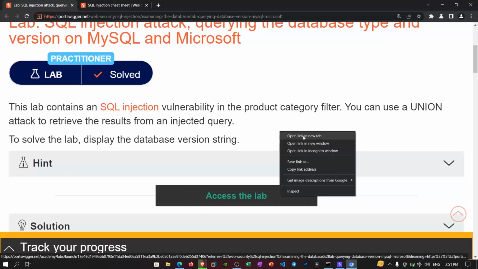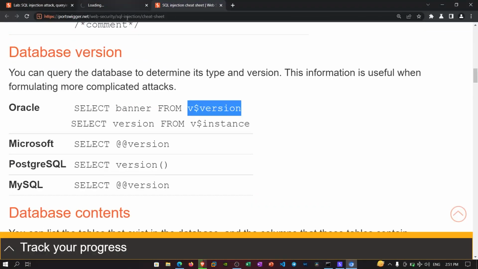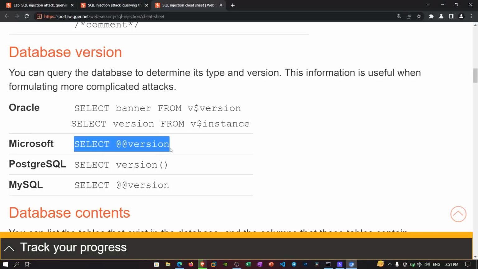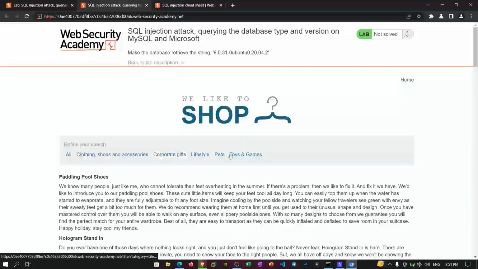So you can see, in this case we have to fetch out the version on MySQL and Microsoft. So I'll just click on access the lab. Here is our cheat sheet, and in Microsoft and MySQL we have the same query. So we can just write select @@version. As we write select initially while writing union select and something here, in that case we don't need to write this select query a second time, so we can just replace it with version only.